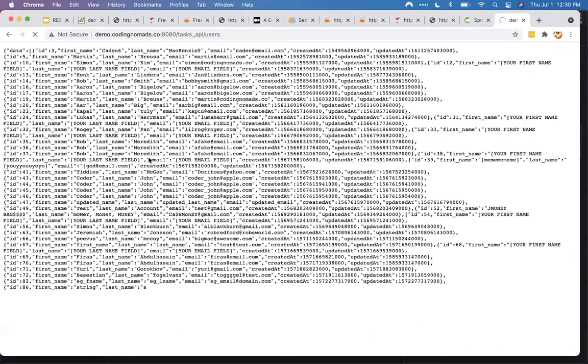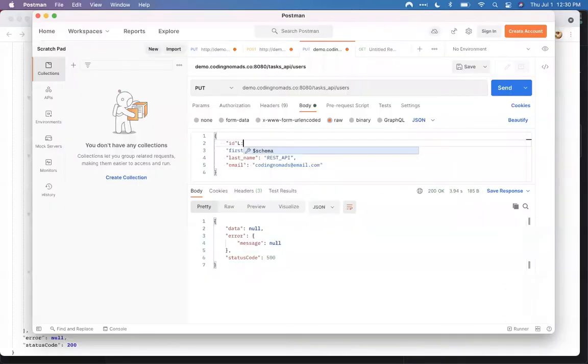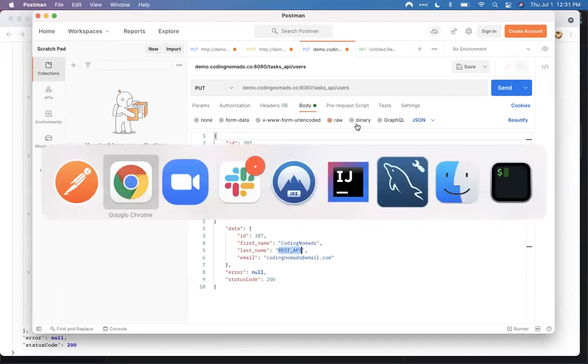So the ID was back in Postman when you were trying to do the PUT. Right, 387. So when I'm doing a PUT, I've got to provide the ID of the user that I'm trying to update. Let's see if that'll work now. And it did. You can see that the last name has been updated with the underscore. So thank you, Panos. That was absolutely correct.